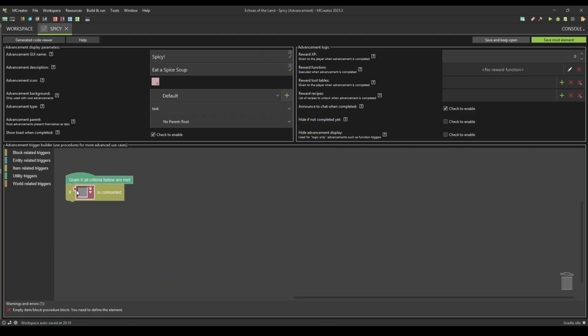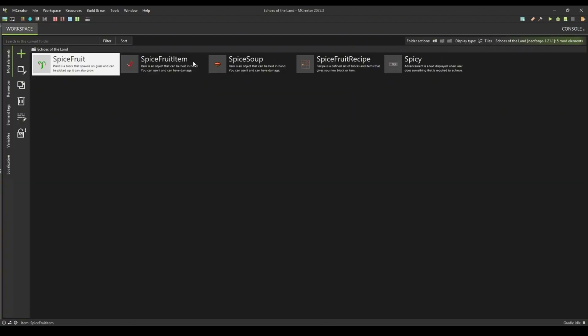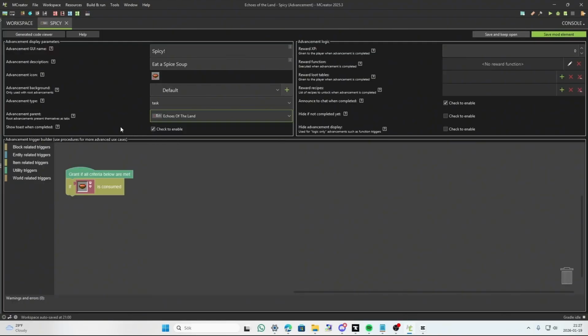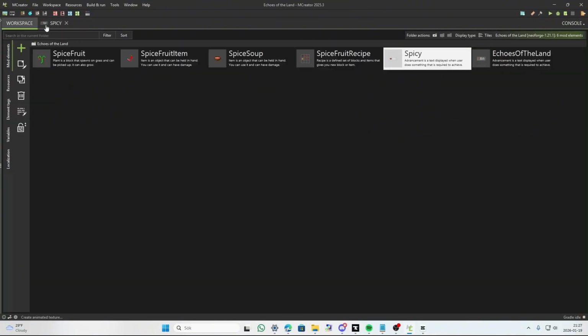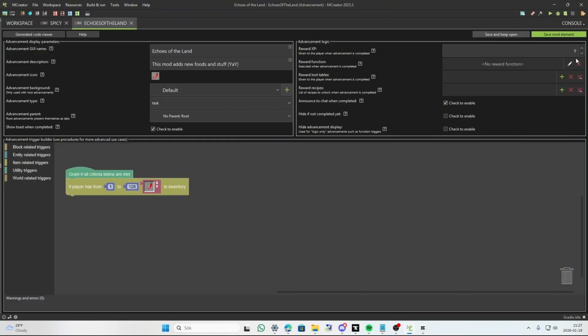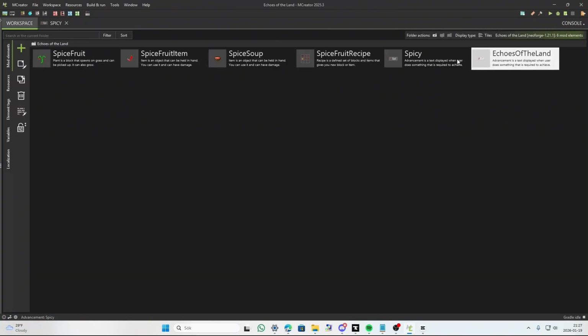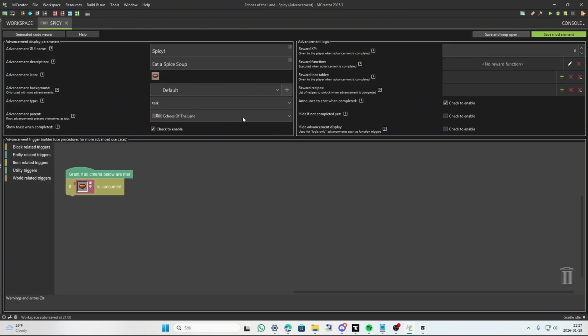Now to get it, if the spice soup is consumed, this, and you also need an advancement icon, so we just make that spice soup. Now this will make it so that if you eat spice soup, you will get this achievement. I actually recommend making a new advancement as the bottom one for your mod over here. You can just copy mine if you want to, it's fine. And then you make the new advancement parent of the old one.